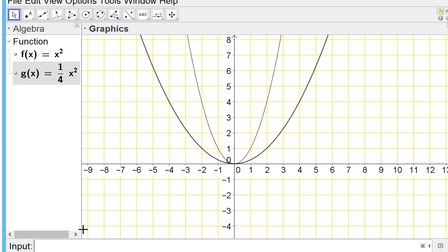As soon as I do that, you can see, right here, for example, when x was 1, it was going to 1. Now it's just going down right here to 1/4. When x was 2, it was originally going up to 4. Now it's going down to 1/4 of 4, which is 1. So this is a great demonstration of how we vertically compress a function, right? This whole thing has been squished towards the x-axis.